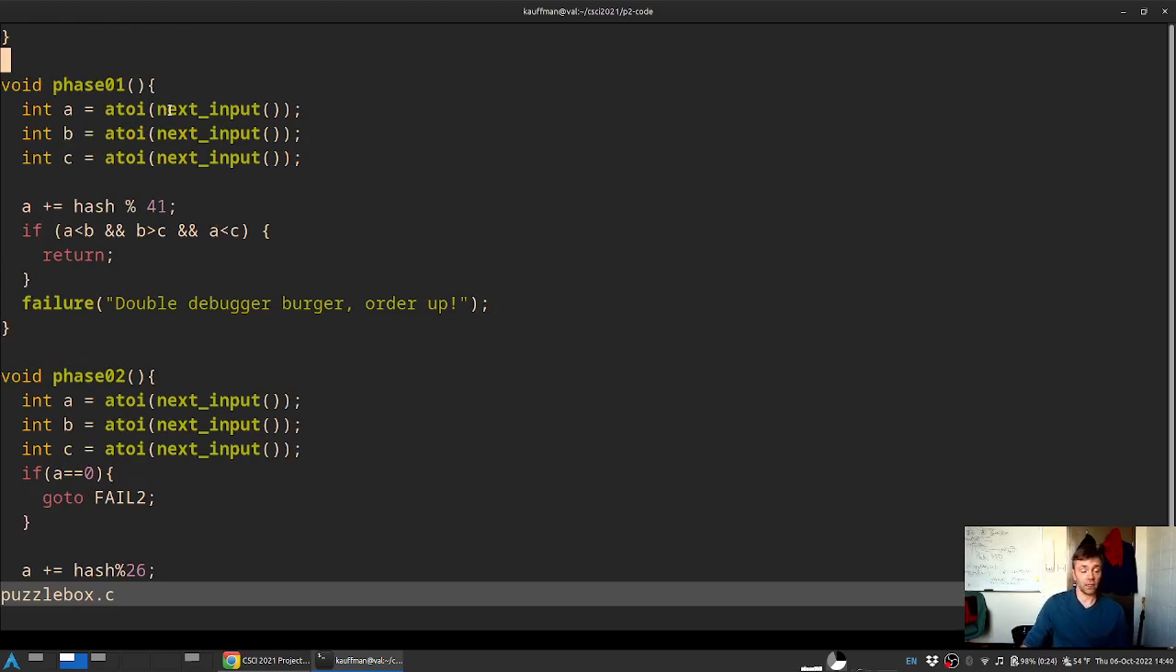The difference is that some inputs will be read out of the input file. So 3 in this case, and A, B, and C as they're assigned. And the atoi here, a string to integer or character data to integer, indicates that what's expected is some sort of a number at that stage. And you can see over here, whatever number I enter first, A, it has something added onto it that is randomized based on the hash. So whatever your hash value is, mod 41, that'll be added on. And then it'll look to see if A is less than B, and B is greater than C, and A is less than C. So there's a relationship there between those.